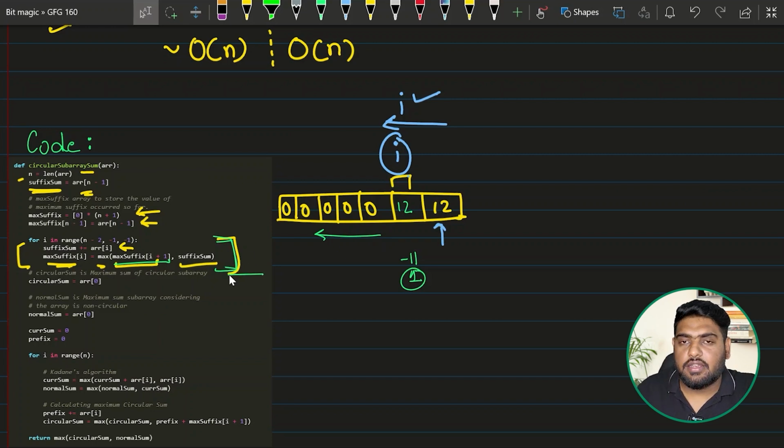One part of the question is done. That means we have calculated the suffix. Now we have to move ahead to the prefix. Here I have circular sum that I have created. This will be keeping track of my circular sum. And then I've also created a variable normal sum. We will take help of Kadane's algorithm and we would do this one, initializing both of the values with the first value that I have, the 0th value.